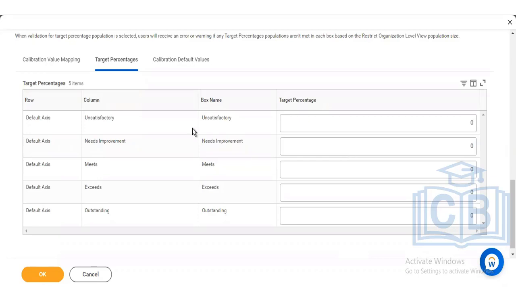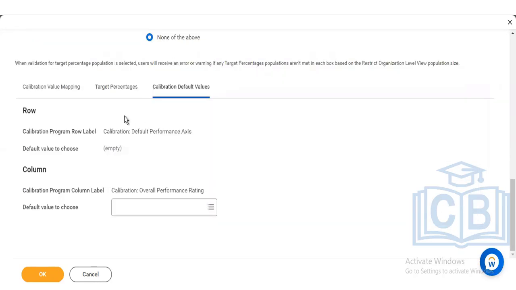What I'm planning to do is, there are a few more things that I have to explain to you in this target percentage and then the calibration default values.